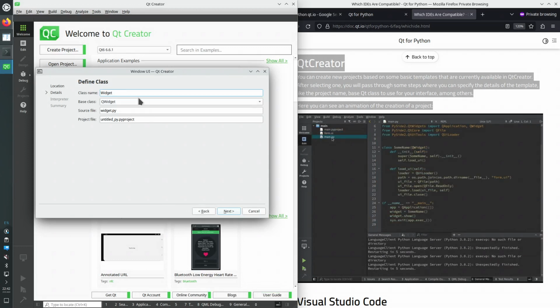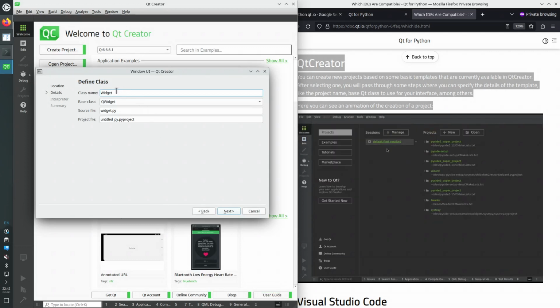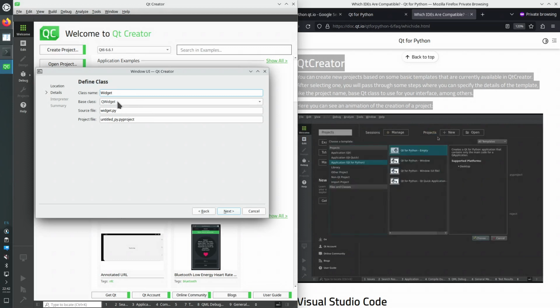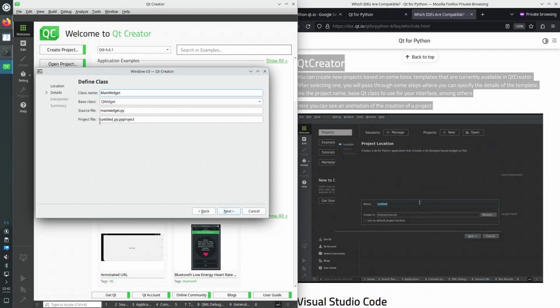Next. So there's a class name that's named Widget that inherits from QWidget. Let's make this thing MainWidget. Okay, main_widget.py. And then there's this special file format for PySide6, which is a file with extension .pyproject.